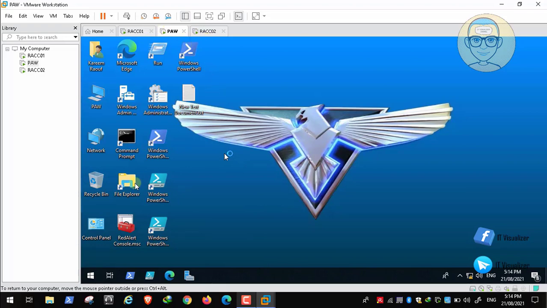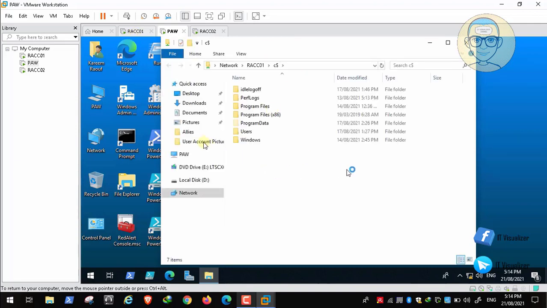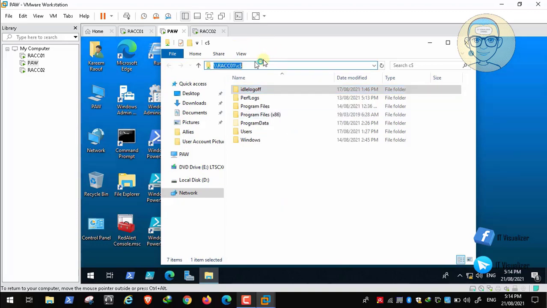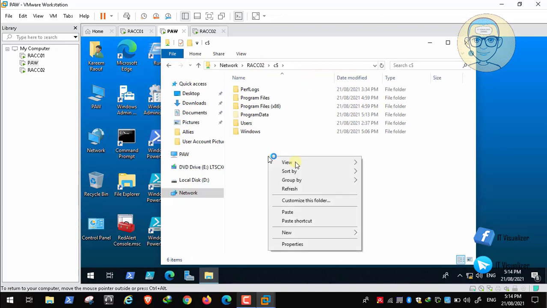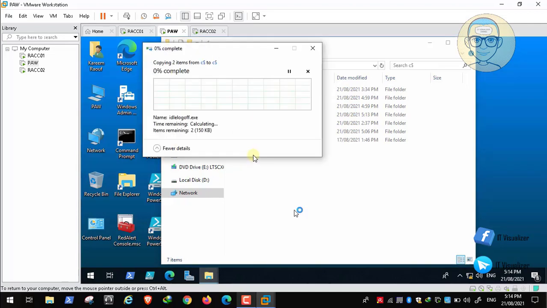So here we will go to the C partition for our primary domain controller, and then we will copy the folder idle logoff, which contains the program. We'll copy it, and then we will go to the second server, the C partition, press enter, and then add this folder here. Okay, and the Active Directory login script will run this program as soon as the users log in. Okay, so now we have the idle logoff program.